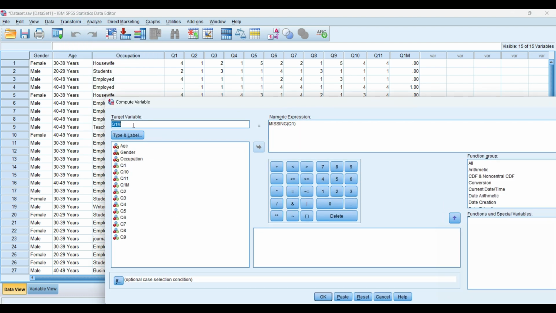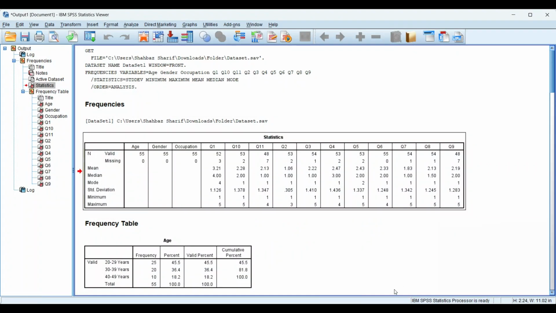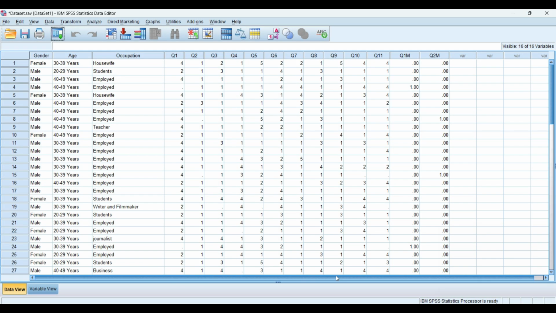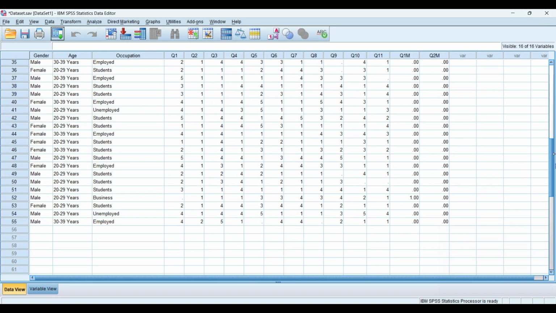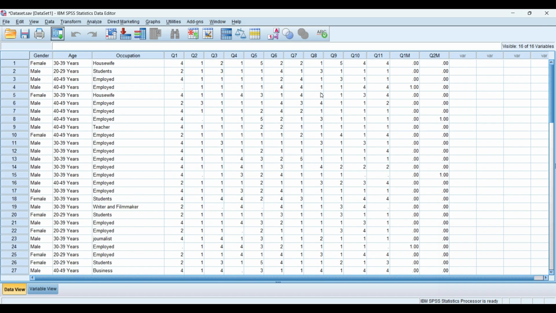Compute question 2 missing value and question 2. Okay, click on OK. Great. And in the data view, you can see here in question 2 there was a missing value there. Yes, good. There is another missing value in the dataset, as you can see in question 2. And there is no other missing value in question 2. So you can do this for all survey questions.